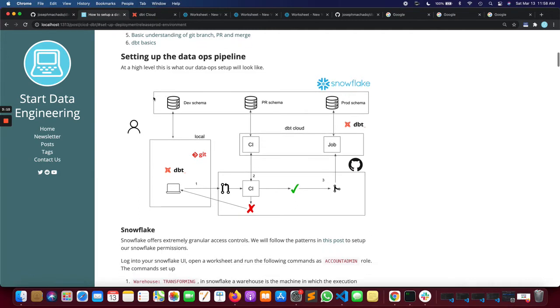So let's look at a high-level overview of what we are trying to do here. You can imagine having a developer developing locally on dbt. It's version controlled by Git. When you're developing locally, you're actually going to be developing against the dev schema so that your data models are not exposed to anyone else.